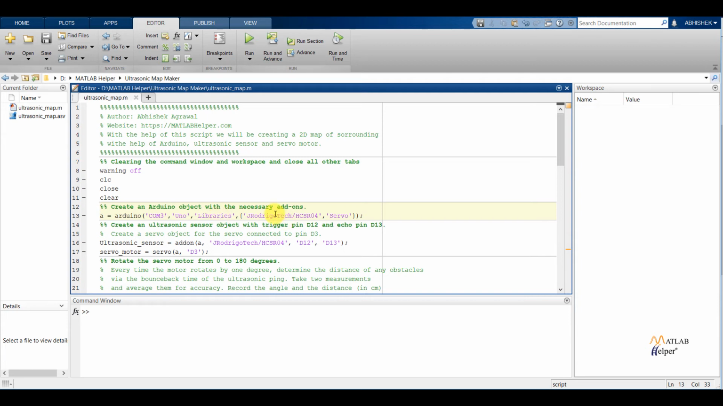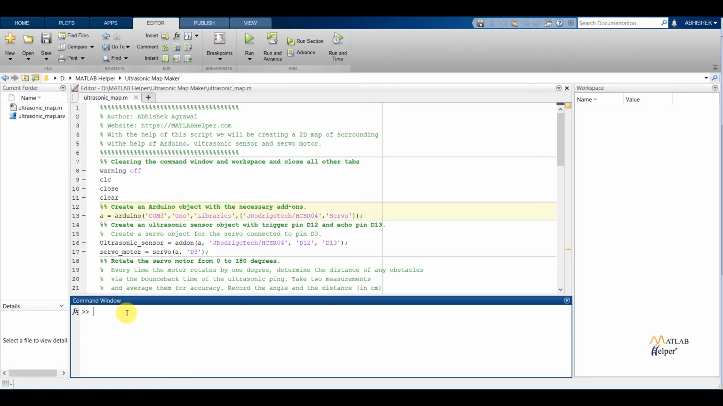I am going to use the JRodrigo Tech HCSR04 library for the ultrasonic sensor, and the Servo library for the servo motor. This information, like the COM number of the COM port you are connecting, you can get by typing in the command window a equal to arduino.